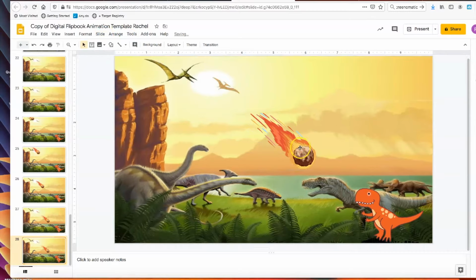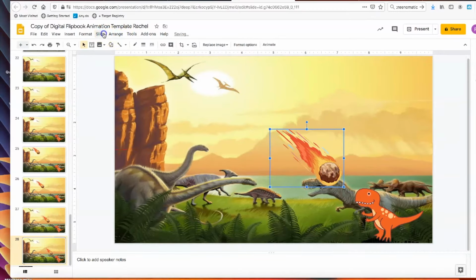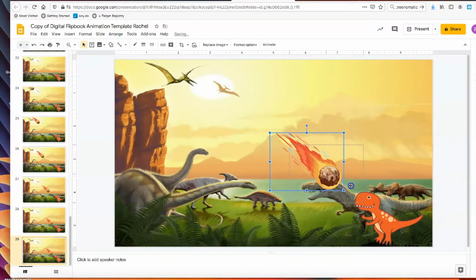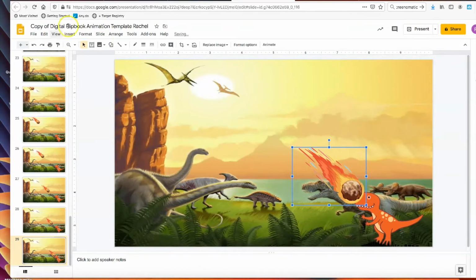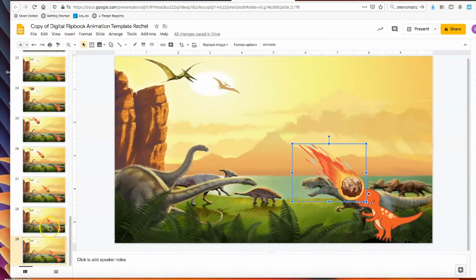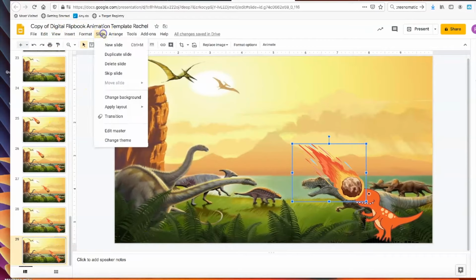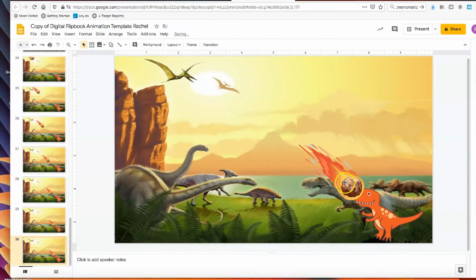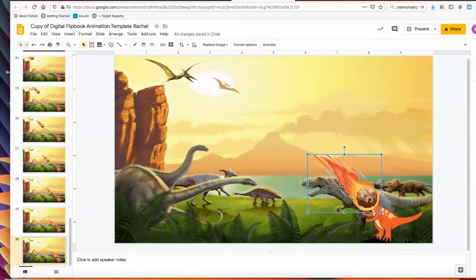Slide, Duplicate. Slide, Duplicate. And then I think that's pretty good, pretty close to him. Maybe one more movement, Slide, Duplicate, have him kind of hit the dinosaur. So this is where sometimes you want things to interact, and that's when layering is really handy.